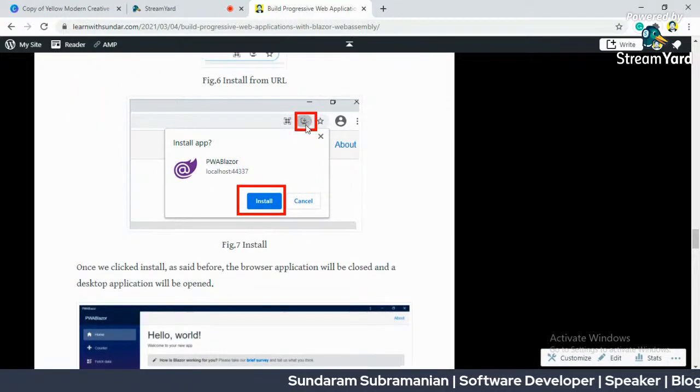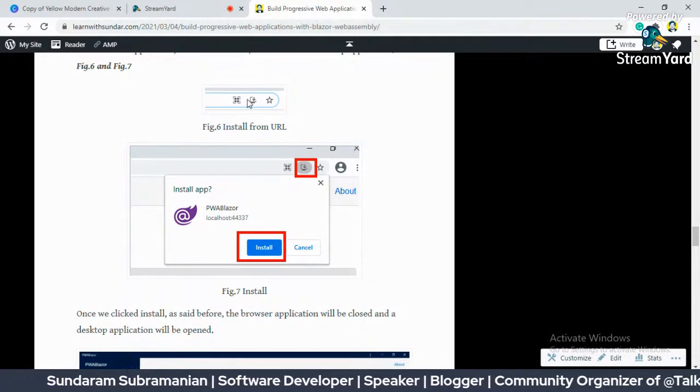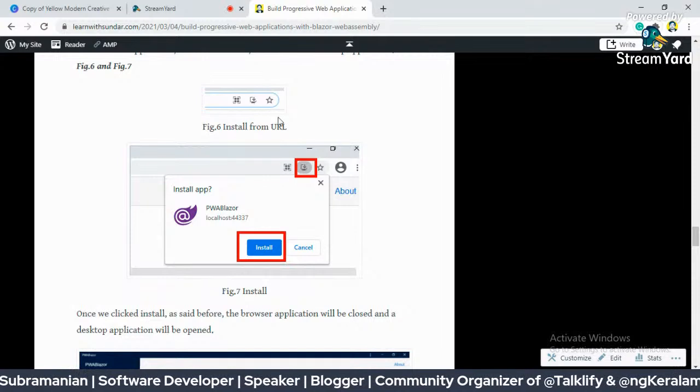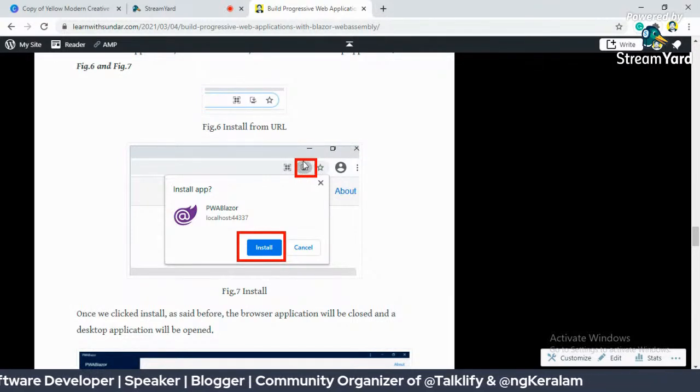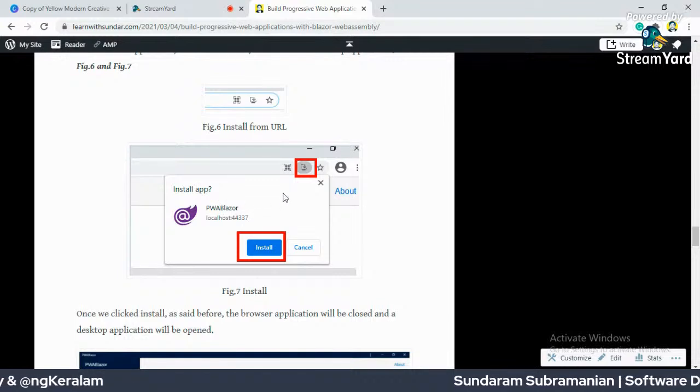This is because I have installed it for the second time, that's why I'm not getting the plus sign. If you look here, you can see a download option. When we click that, our application prompts us whether we need to install this application or not.